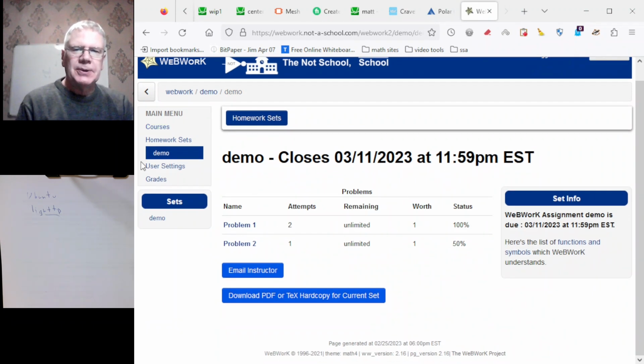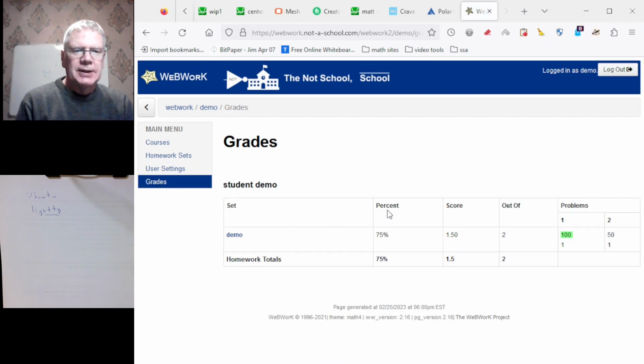So from the student point of view, this is fairly simple. You choose your set and you go to the problems. You can change settings if you want to. That's not something you do much. And you can check your grades. Let's see what the grades say now. So I am 75% on this. I have 1.5 correct out of 2. It looks like I got a 50% on that second one. I'm not sure it told me that.